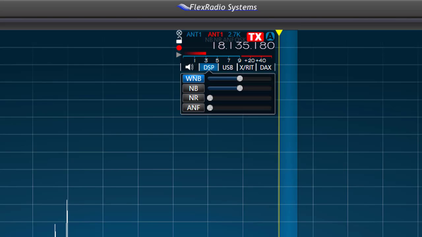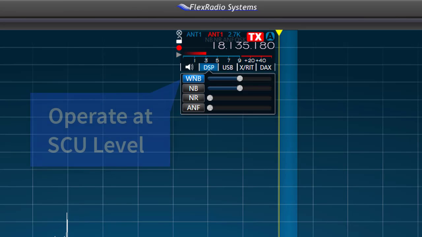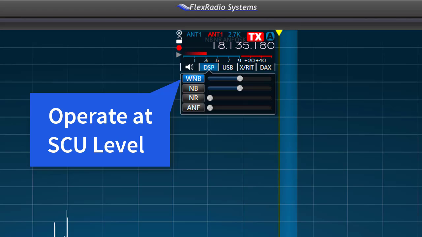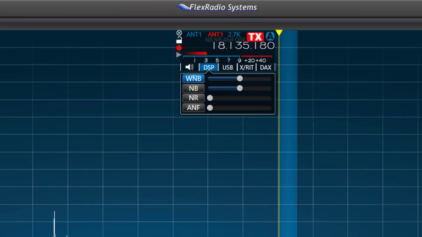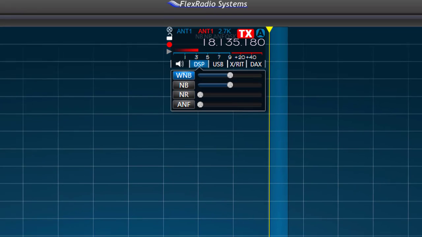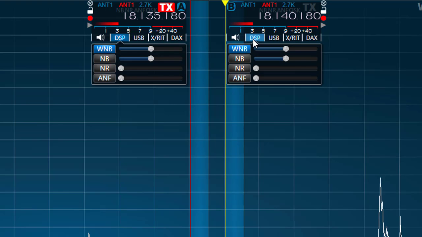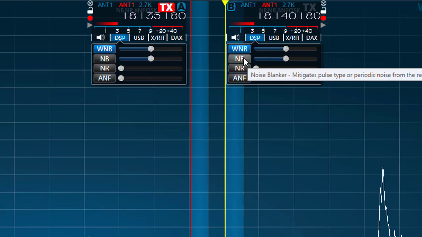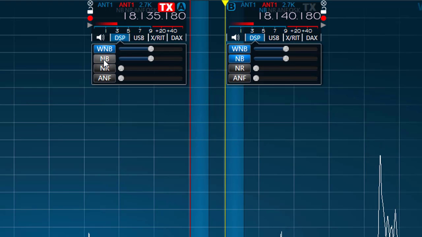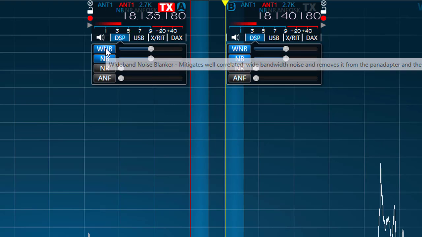The wideband noise blanker operates at a spectral capture unit level, and therefore all pan adapters and slice receivers attached to that SCU will share the same threshold settings. The slice-specific noise blanker, NB, operates at the slice receiver level. In other words, each slice receiver has its own noise blanker.